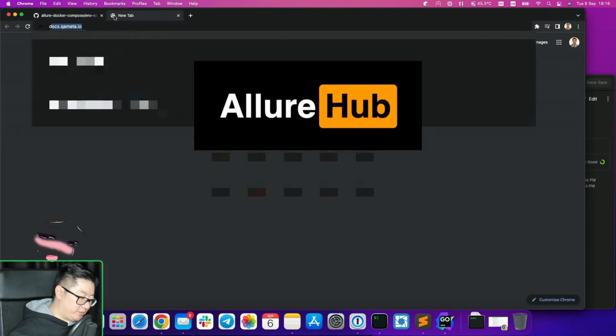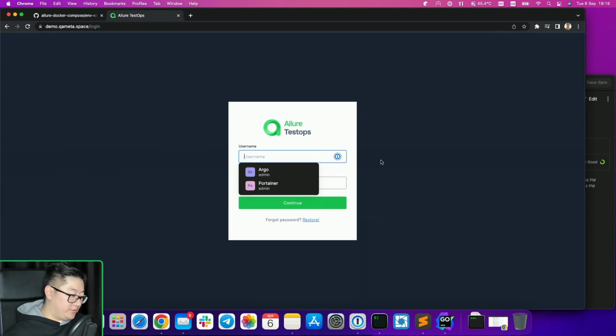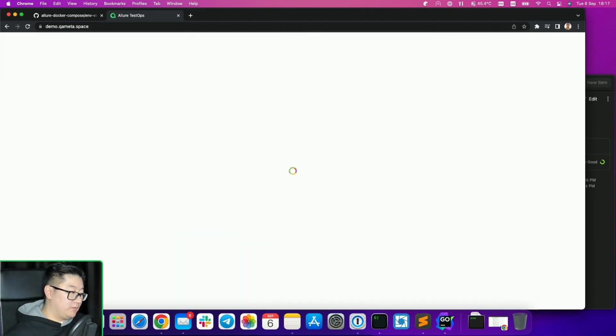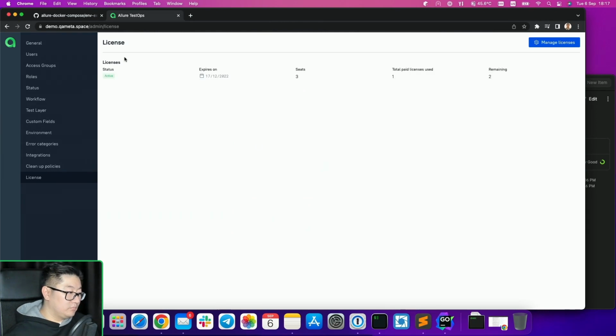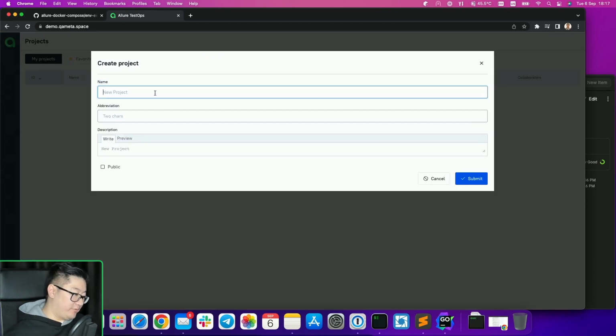So what we do is going to demo.qameta.space. And so it's done. We're going for admin and admin. Then we have to enter the license key. To get one, you have to contact our sales team. And after you entered your license, you are free to go. So you can create your first project.